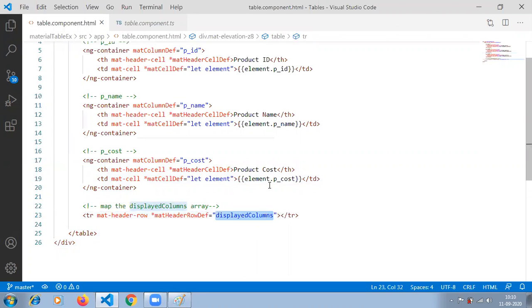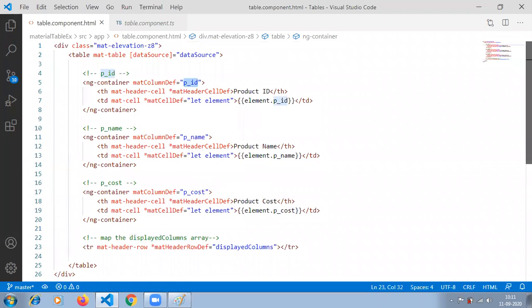In this displayed columns only three variables are there, three data. What is the first one? Product ID, P name, P cost, and the next one is the PID. Fine. Guys, one more thing. Already I told one point, and I skipped one point here.